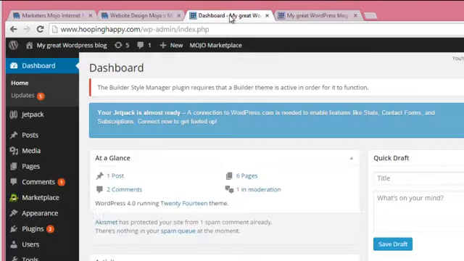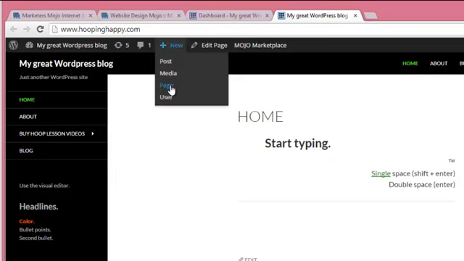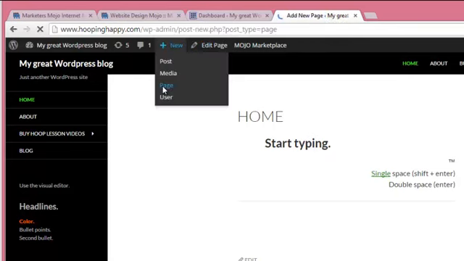In the dashboard, you're behind the scenes. Nobody sees this. Your visitors won't see this. In the live version, your visitors see everything that's below this black bar. So what you can do while you're on this version is click New Page. There are also other options on here like Edit Page if you're on an existing page that you'd like to edit.